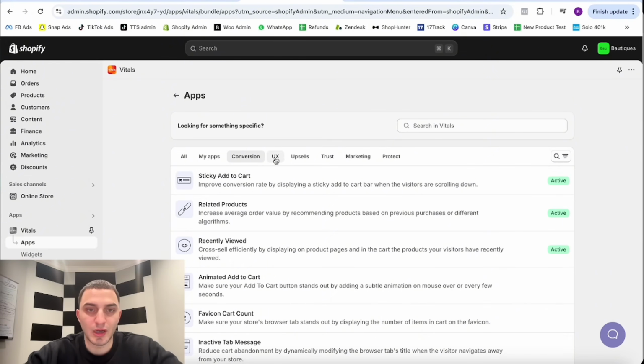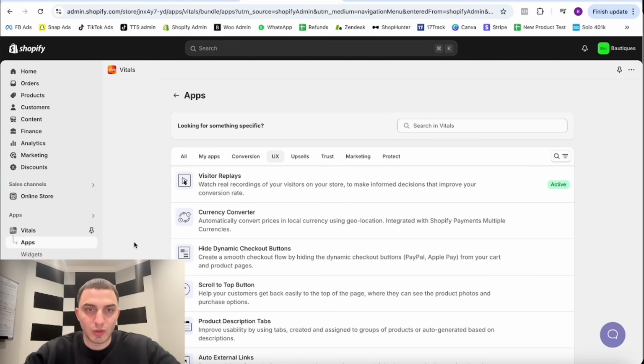So the next one is user optimization, UX. So this will optimize how your website and product page looks for your customer. So for visitor replays, this is an actual recording of how the customer is navigating on your store. For example, you'll be able to see which product they're viewing, but of course you won't see the actual checkout where they put in their credit card details, but it does show you their exact movements up until that point. And then currency converter. So if you're selling to multiple countries, the currency will reflect which country they're living in so that they can see prices in their native country.